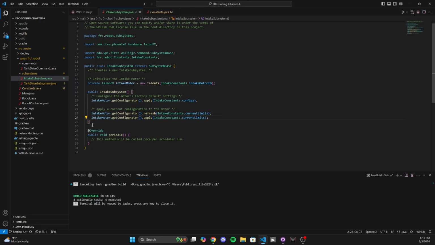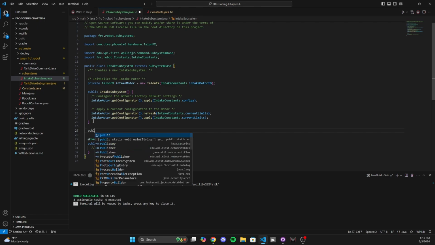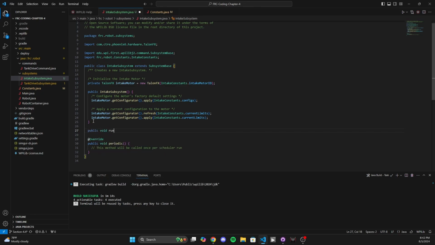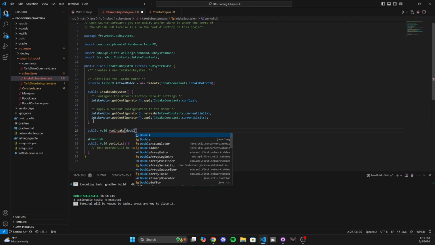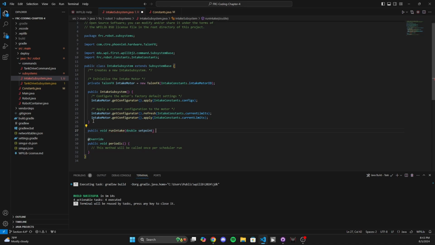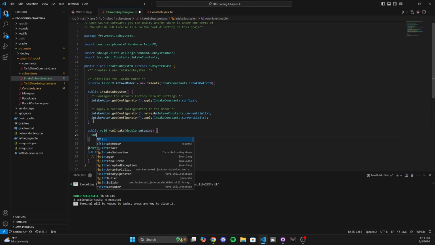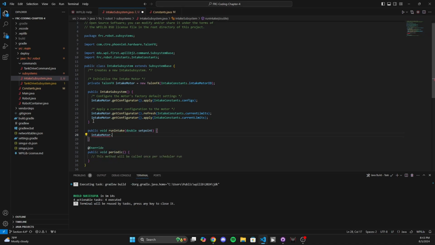The next step is to define some setter methods. Now, in this case, we only have one motor, and this motor is going to run with the percent output. So the method's actually pretty straightforward. It's just going to be public void runIntake, and then double setPoint. Then we're going to do intakeMotor.set, and then the set point that we pass in.